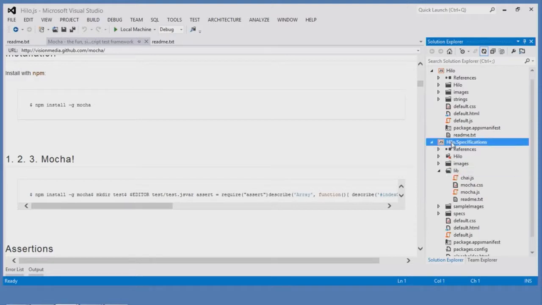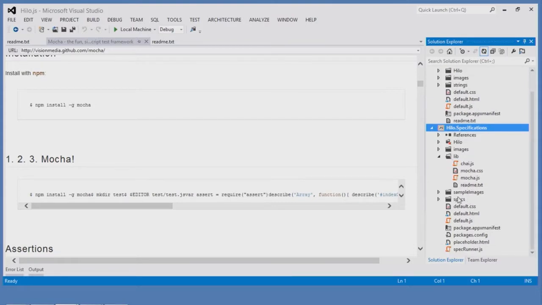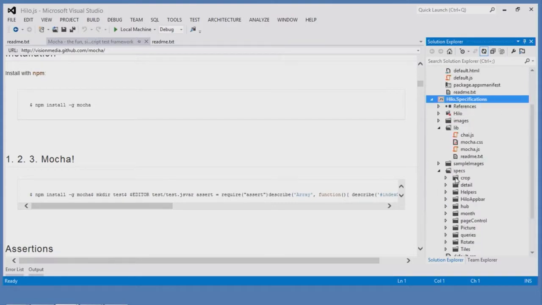So now I've got Hilo specifications set as the startup project. I've got all my dependencies brought in. And this project, as you download it, contains a whole bunch of tests, and we'll look at one of those in just a second. But first, let's just run all the unit tests and make sure that Hilo is working. All right. Set it as my startup project. Let's go.